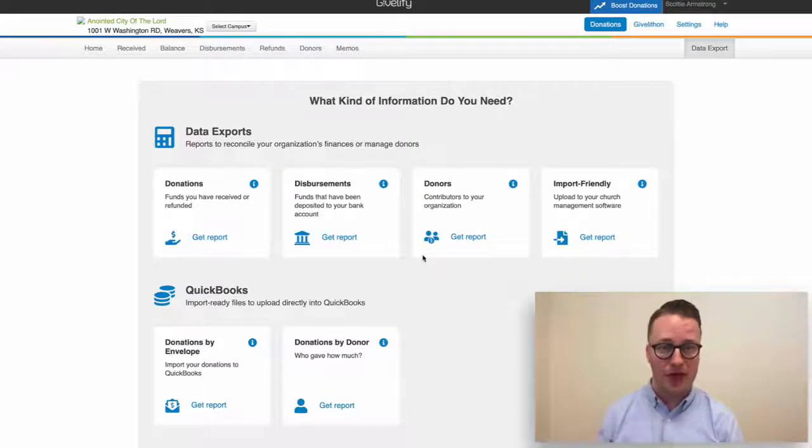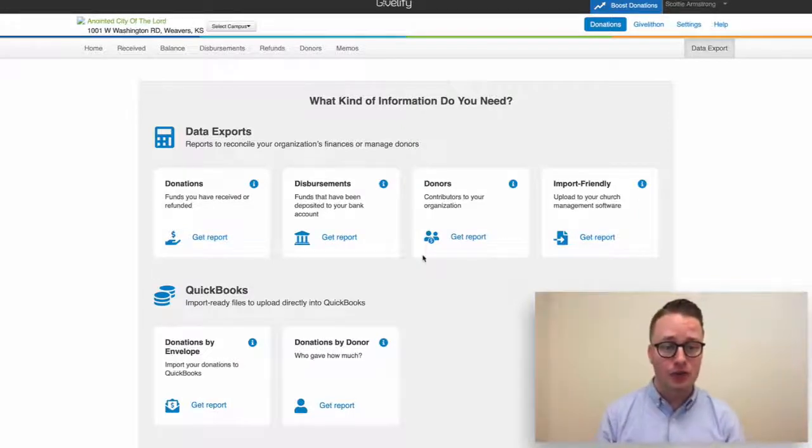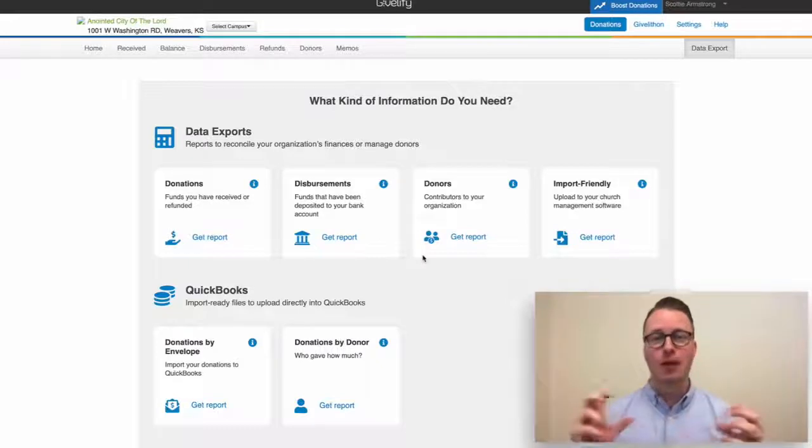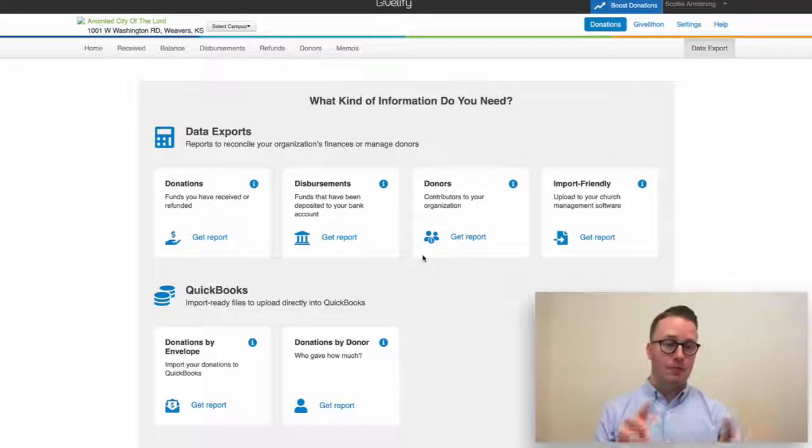So super excited about that. And then last but not least, I'll show you here on this screen is QuickBooks import ready files. And this is one of our most oft requested features: man, would you make it easier for me to work with Givelify and QuickBooks? And we are so proud to tell you that we've made that easier than ever with these report types.